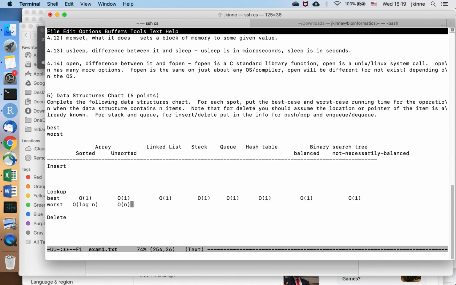people write order n. It may be more proper to write theta n, but we'll just write order n. Or we'll say n and be more efficient in our typing. Okay, so if you have to look through the entire array, for example, if you're looking for something that's not present, you won't know that unless you search through the entire array. Same thing for a linked list, same thing for a stack or queue.